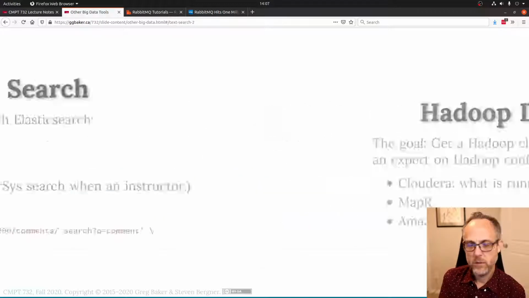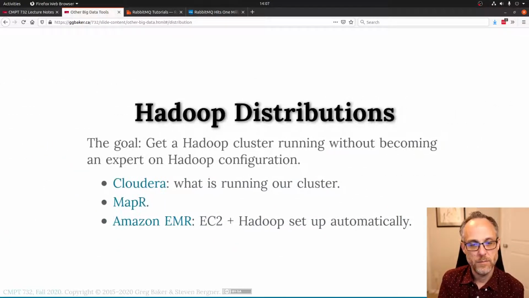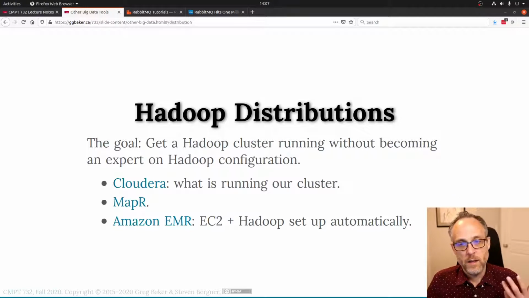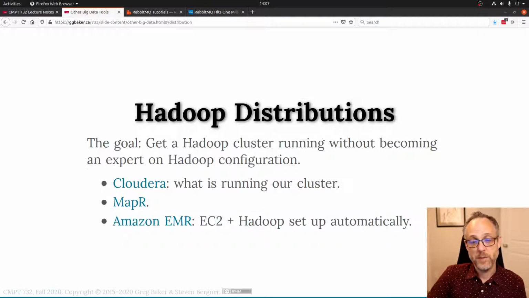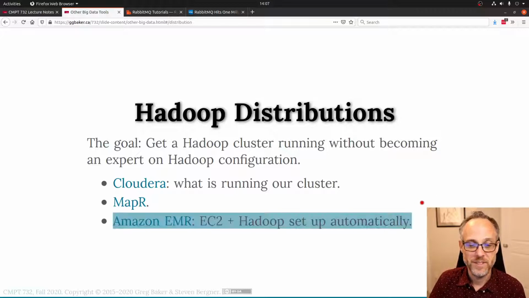Okay, one more tool that I mentioned. I mentioned these two weeks ago, I guess. But if you want to install Hadoop, maybe let Amazon do it for you. Elastic MapReduce is effectively: give me some virtual machines and install Hadoop or Spark tools on them. This is probably the easiest solution.